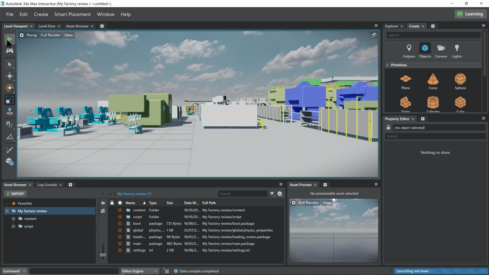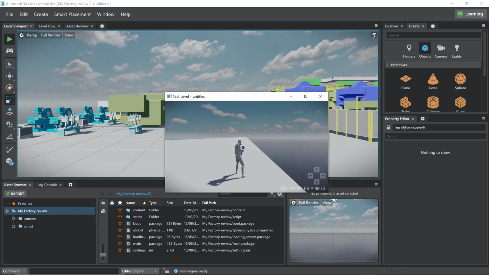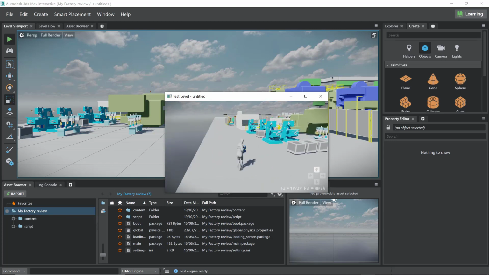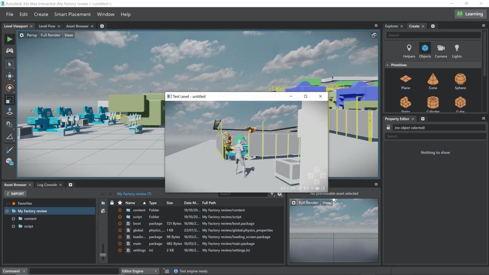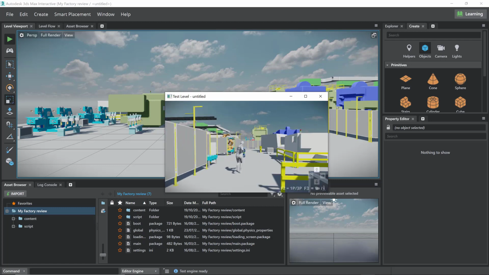Now let's test the level again. And this time I see that the character is standing firmly on the ground, and I'm manipulating him with the keys on my keyboard and making him move across the factory, across the shop floor.